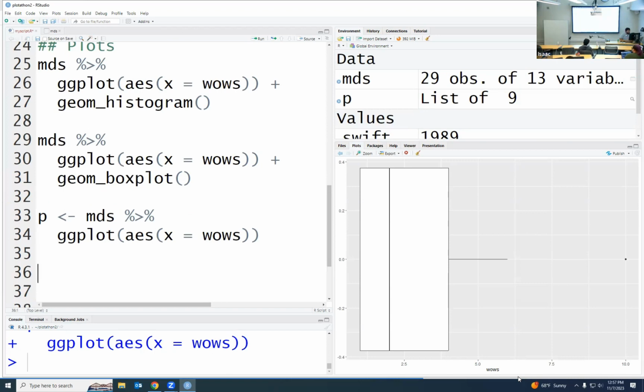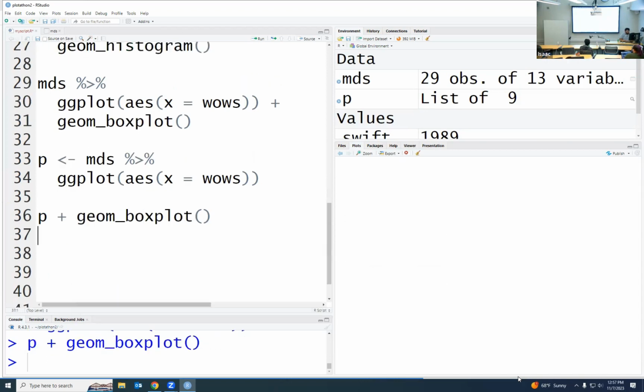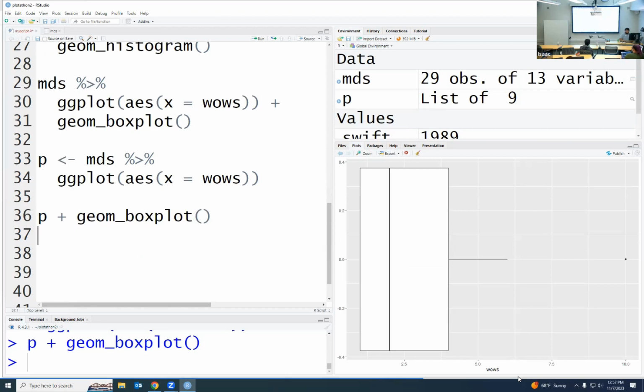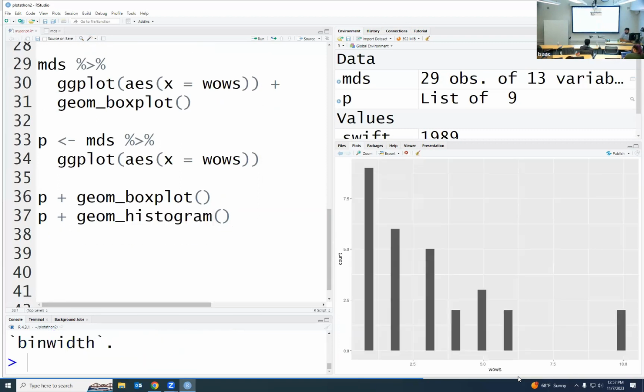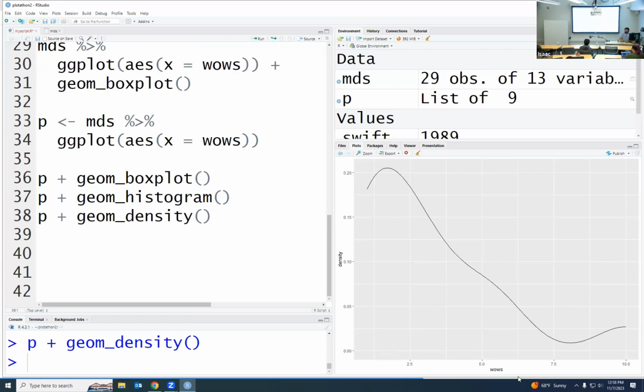So now what I can do with this P is I could do P, lowercase p, plus geom boxplot. And when I run that, it creates that. I could then change it, P plus geom histogram. It creates my histogram. I can also do geom density, and it will create my density plots. So the main idea is everything stays the same, and we just need to change that part, as long as this is our main component.